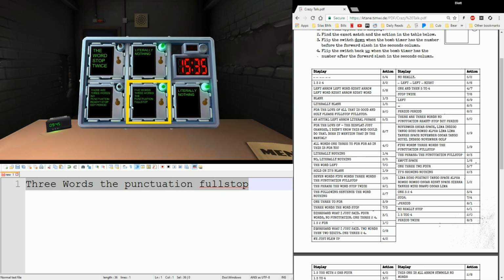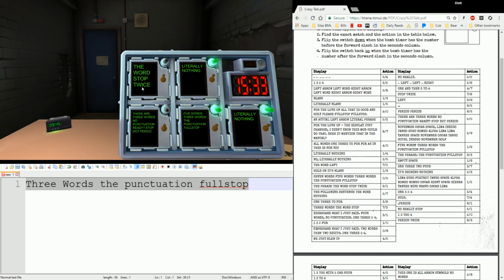Let's look at a couple others. This one, the word stop twice. I would, again, do the same thing I did last time. I would say, alright, this one says, quote, the word stop twice, end quote. It's 4 words total.